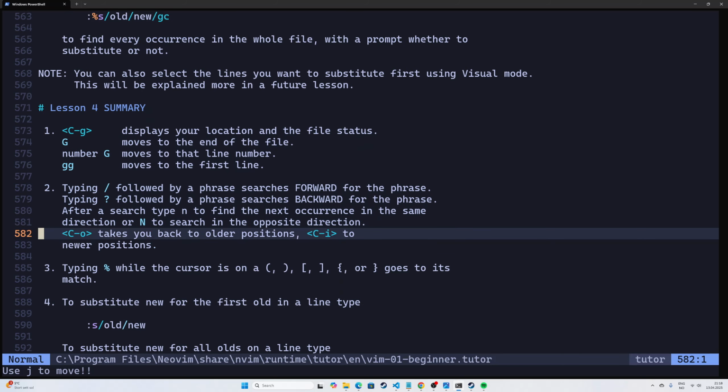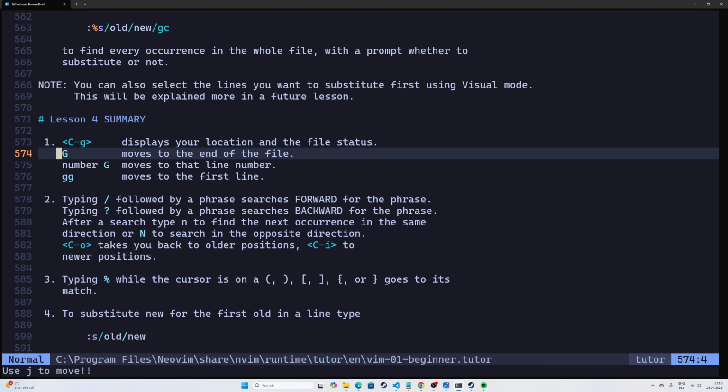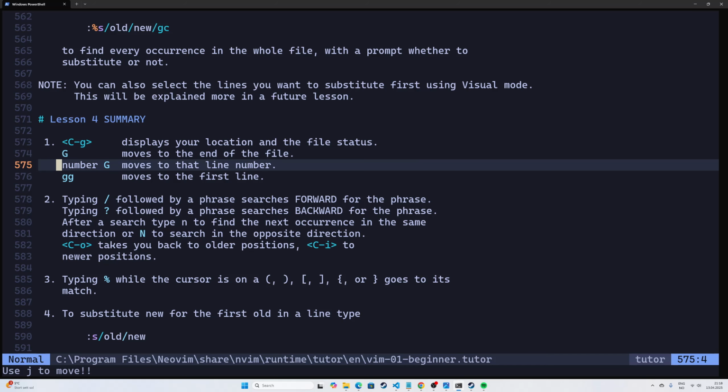Okay. So lesson 4 summary. Control G displays your location and the file status. Don't really need this because in the lower right corner I have, this is probably because Kickstart installed a plugin for the line at the bottom, but I can see on the bottom right corner I'm on line 573 and position 1. So yeah, and then a number followed by capital G moves to that line number, and capital G alone moves to the end of the file, and gg moves to the first line.